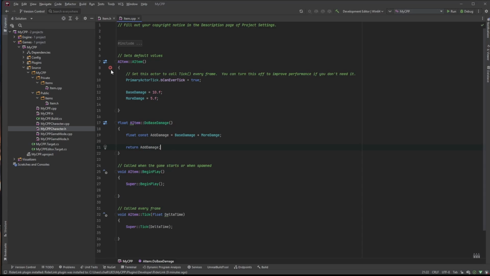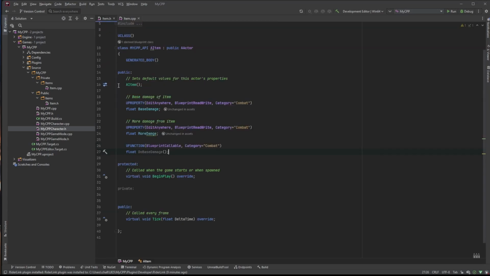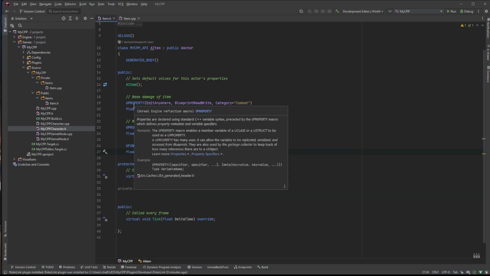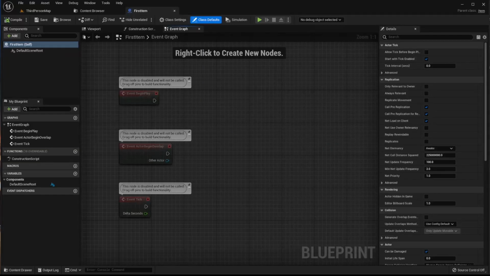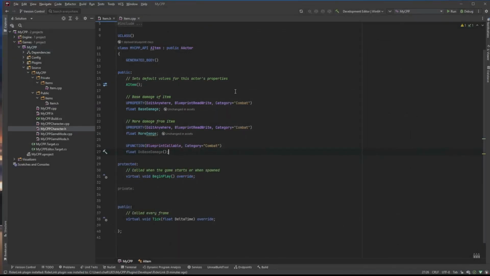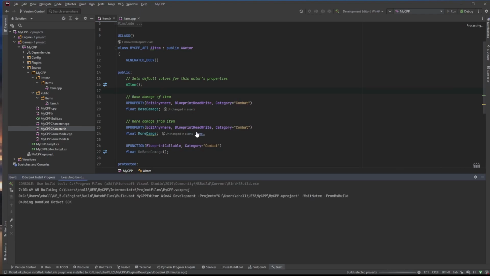Now, what this does, let's go back in the header file. We have base damage, and we made a UPROPERTY, EditAnywhere, BlueprintReadWrite, Category combat. If you don't put the UPROPERTY in there, it's not going to show up in the editor. So what's going to happen is that it's going to show up in the editor here. I'm going to go ahead and close this down, save it, and go ahead and compile.